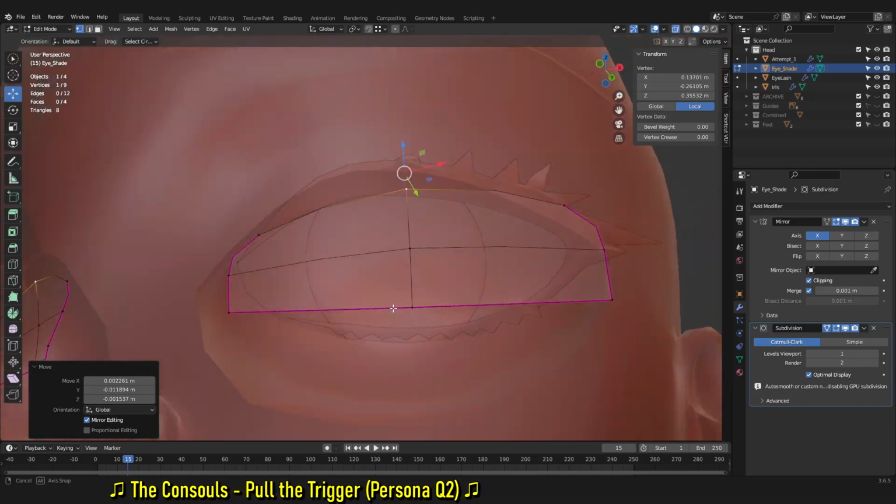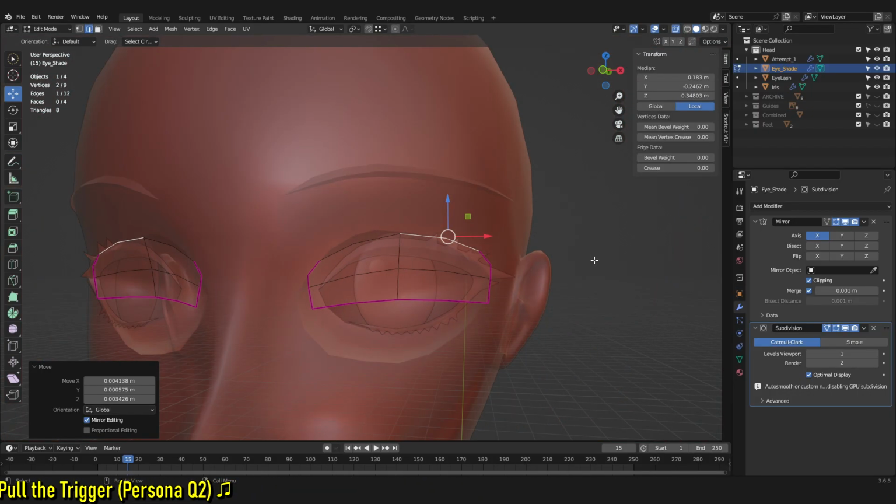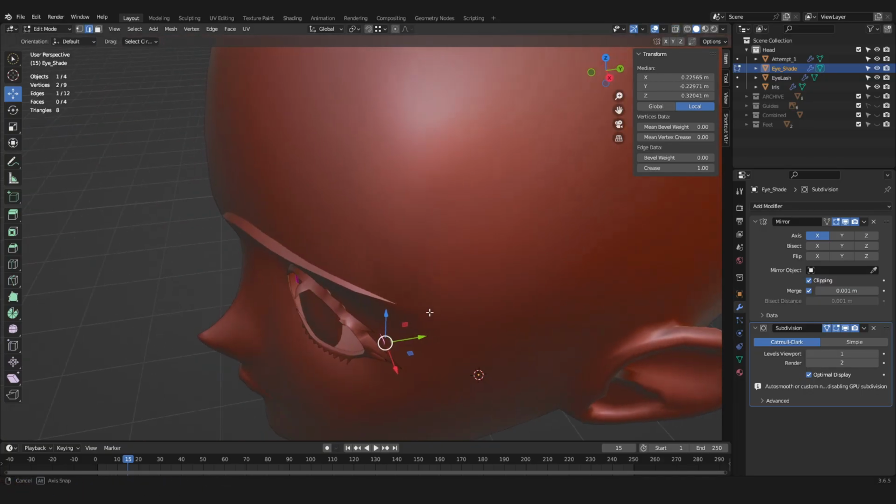The trick is to make it follow the dark shading line of the white of the eye, so it takes some tweaking to ensure it isn't poking through the facial mesh or iris while covering the back of the socket.